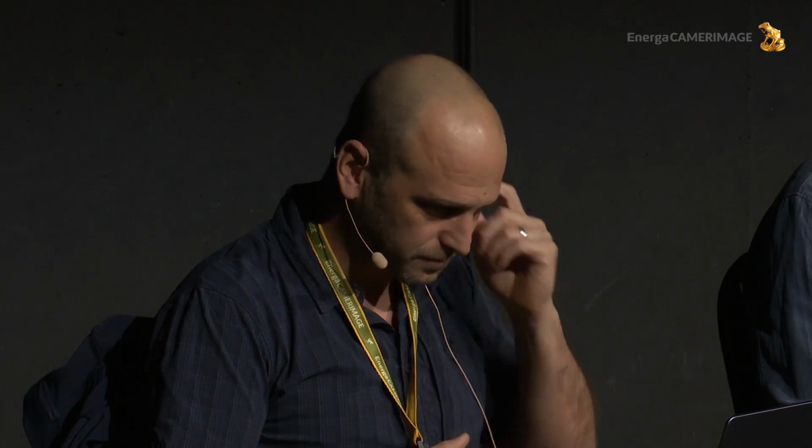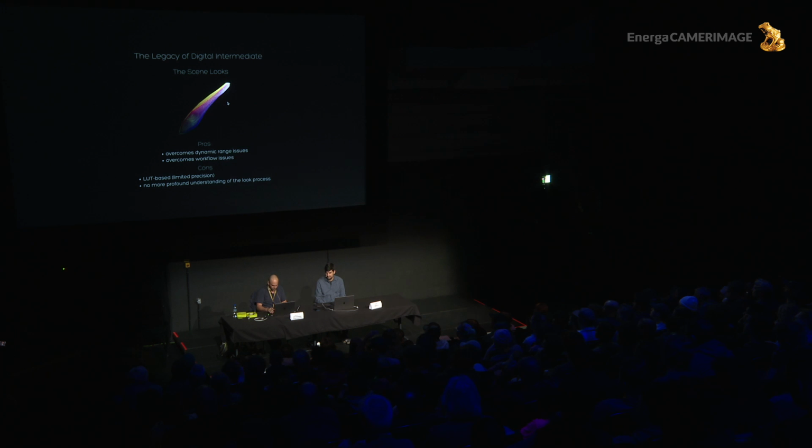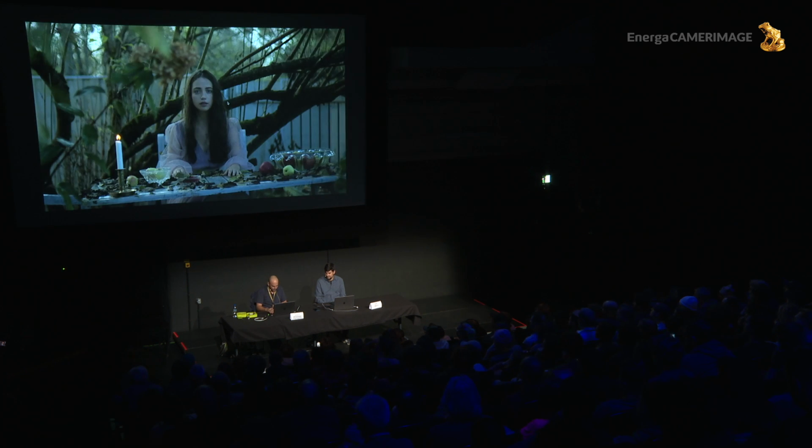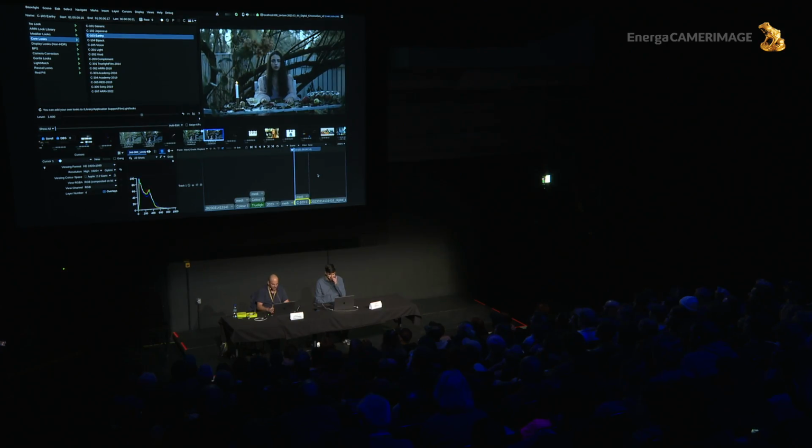Still, that whole process was LUT-based. And also, we had no profound understanding of the look process. And this is how it looked. So you started with an image that is already viewed through a clean pipeline, but in the scene-referred domain, and you basically apply a transform that goes from log to log, and it does not reduce the dynamic range.